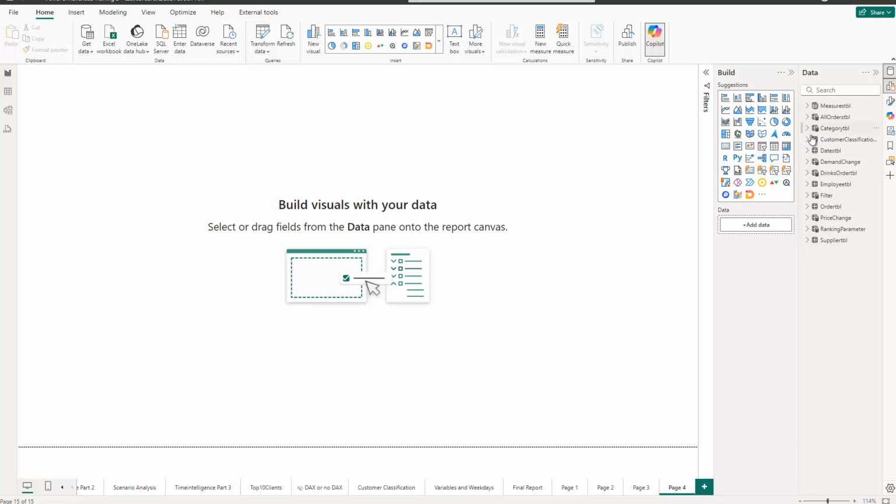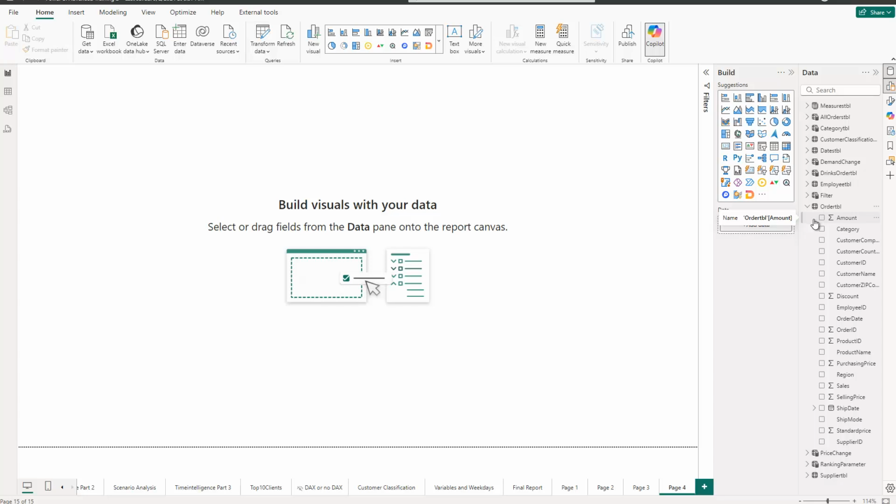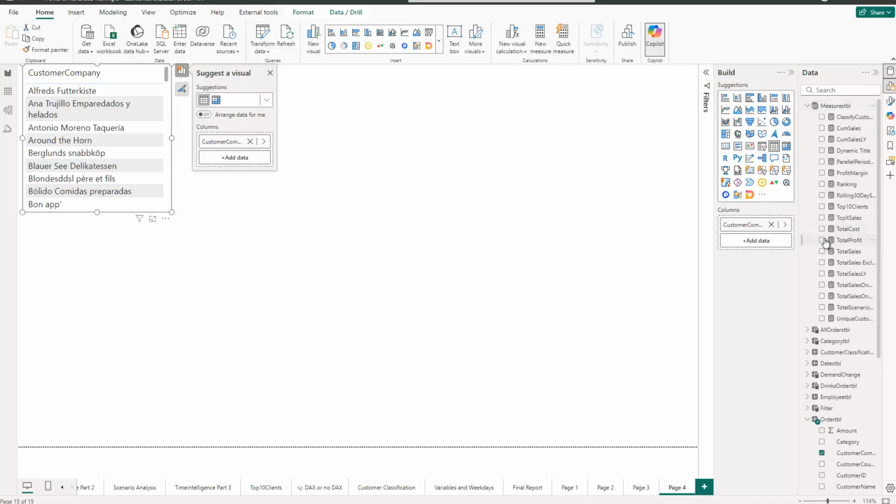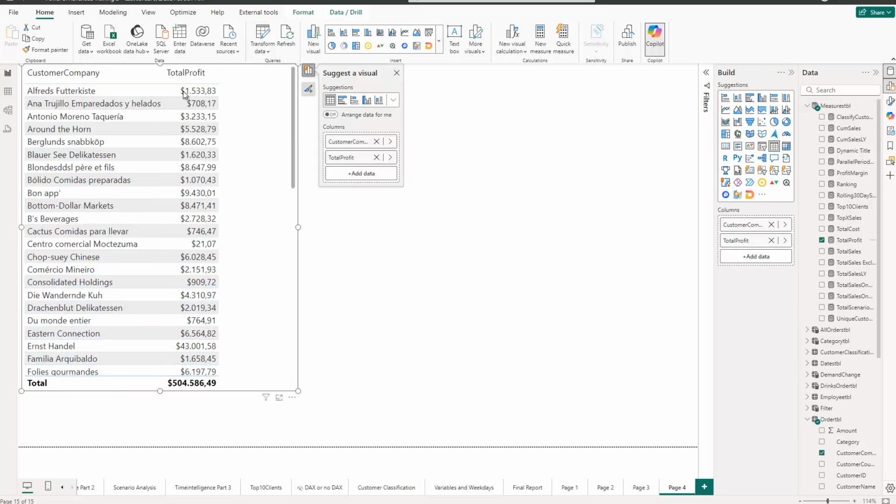Let's go with, in this case, the orders table. And I'd like to use the customer company in here. And then I also like to see a specific measure for them. Let's have a look at the total profit, for instance, for the customers. So far so good. Now let's see this, and you can see that we can see different kinds of values.